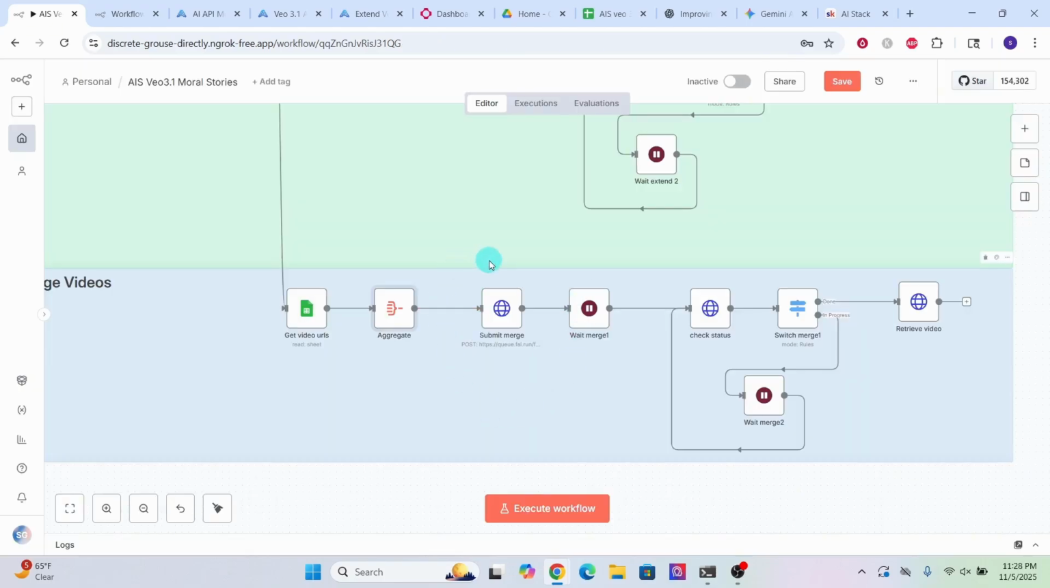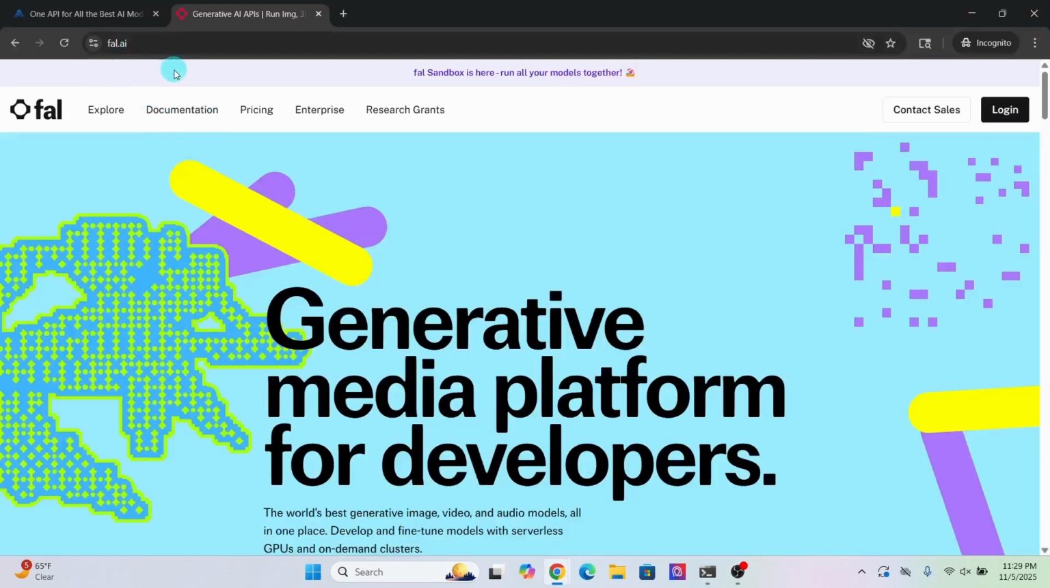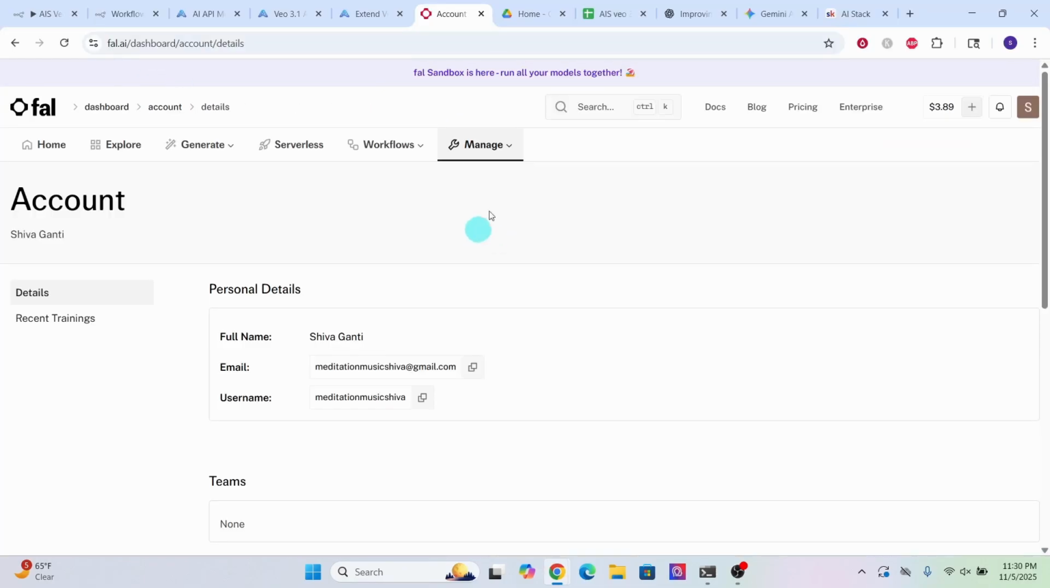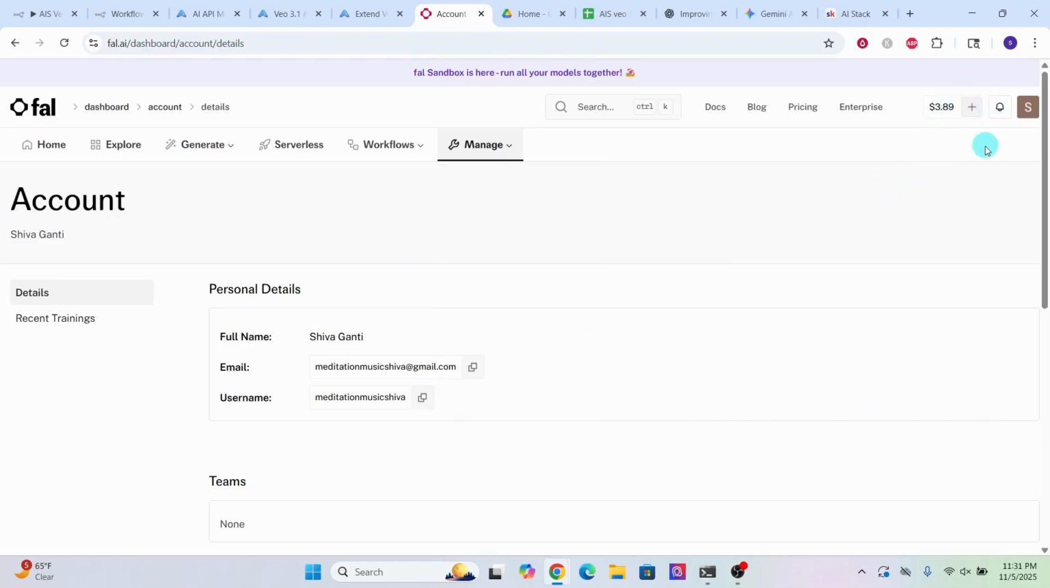Here is where we stitch everything together. This HTTP request node calls fal AI's FFmpeg merge videos endpoint. You will need fal AI credentials. Sign up at fal AI. Once you're logged in to your fal AI account, select this manage option, then select API keys and create your API key and also add some balance to your account.